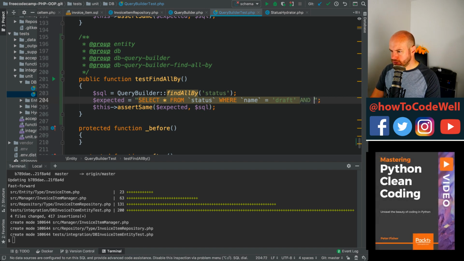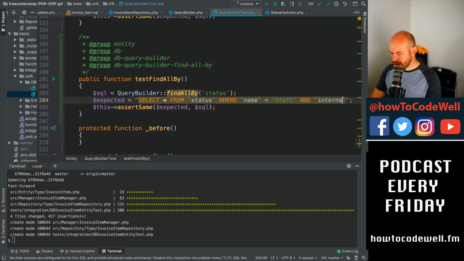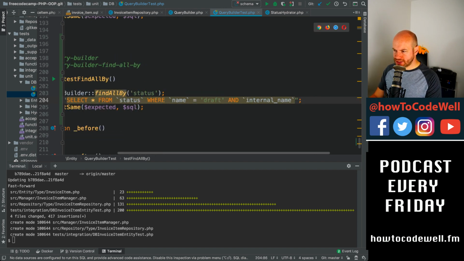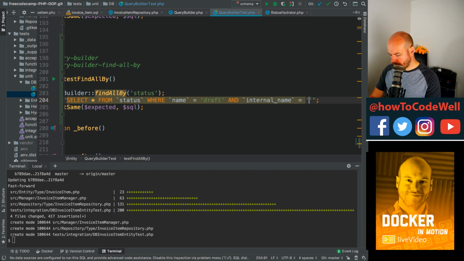I think we've also got an internal name. It doesn't really matter. The fact is, we just want to have an expected string. This is just something for us to check against. So where internal name is draft, all capitals.